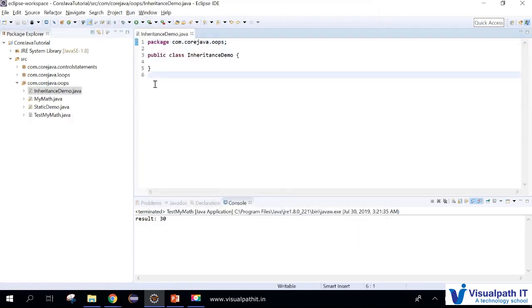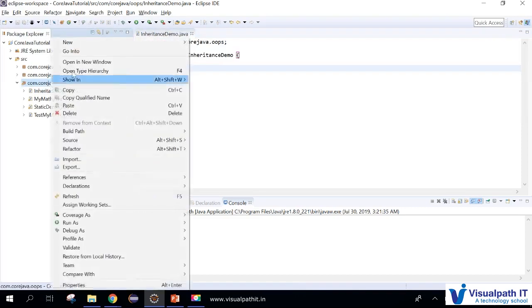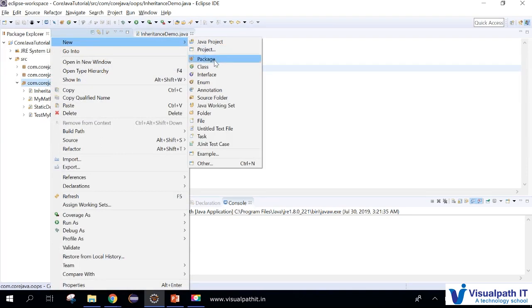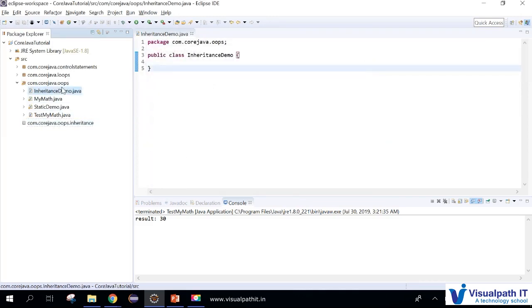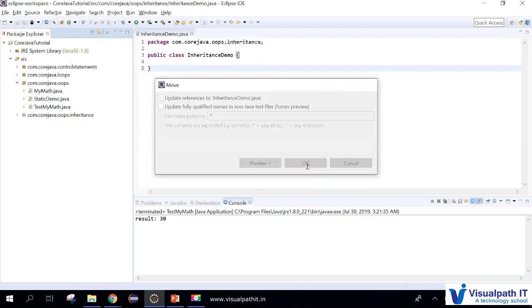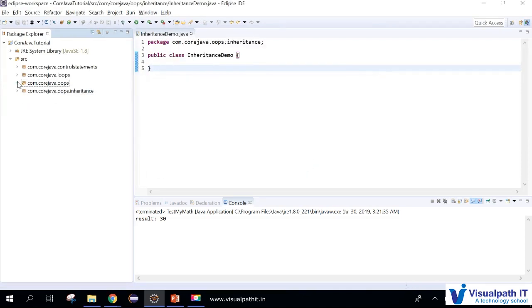So before creating these classes, I'll have a separate package for inheritance. That will be clear. I'll move this demo here. This is the way we can directly drag and drop. Nothing will be impacted. Close this. Within the oops package, I'll be having inheritance.